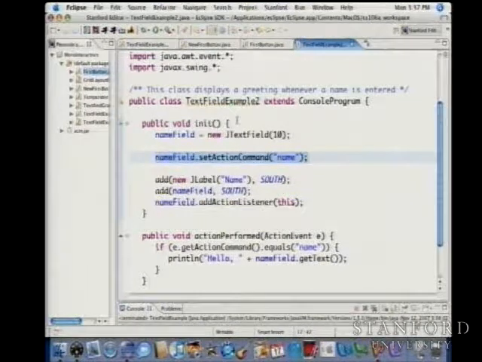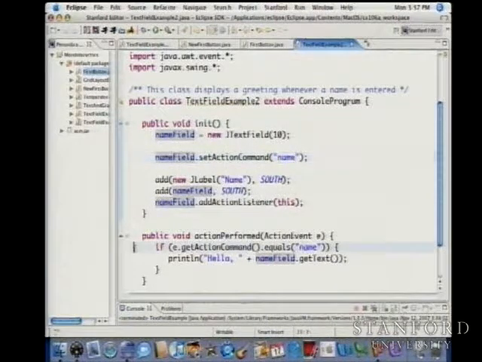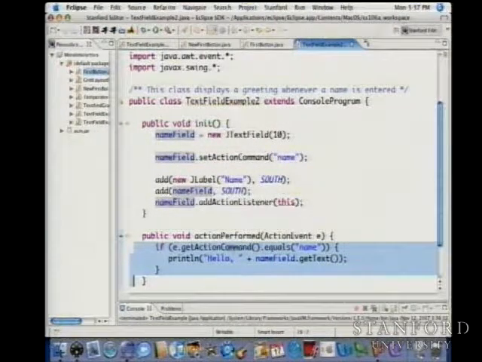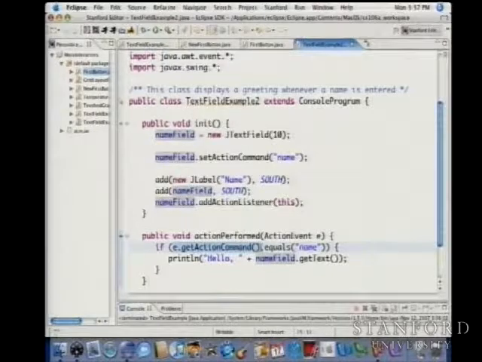So this is exactly the same code I had before, except after I create the name field, I say, hey, name field, I'm going to give you an action command, and your action command is going to be name. So whenever you generate these events, I can check to see if the source of that event is you. I can do the same thing I just did with buttons: down here, I can get the action command. That gives me the string, which is the name of the object that created this event, and I can see if it's equal to name, which is the name that I gave it.